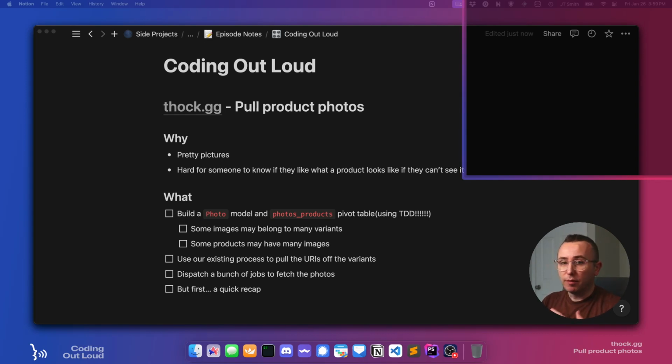You'd think one photo is of one product, but as far as Shopify goes, the way their system is built, and I can show you guys this in a minute, some images may belong to many variants, and because we have a separate product for every variant, we're going to have photos that might belong to many products. So we're going to have to build that many-to-many relationship there.